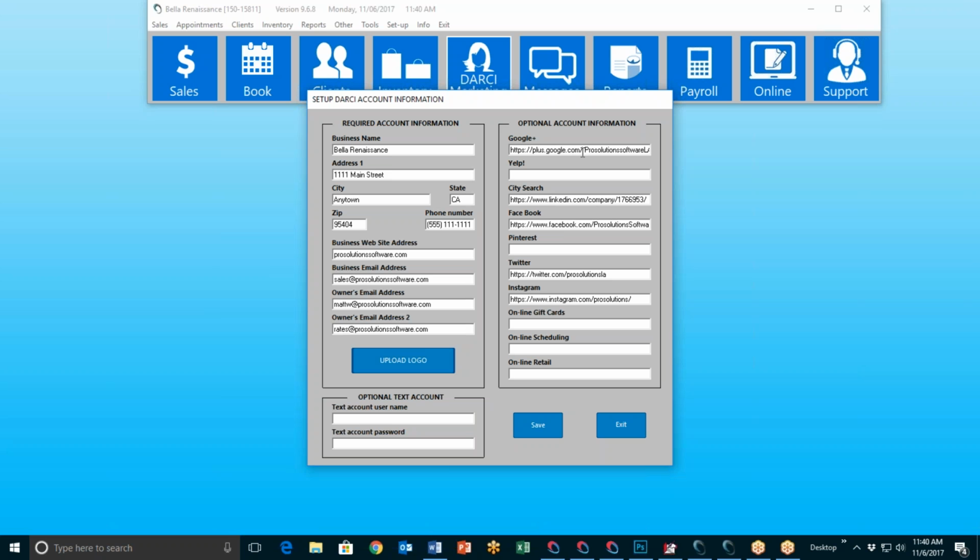How do you get these in there? It's really simple. Go to your page and highlight and copy your URL. Then paste it right in here. Paste in your Google+ URL, and it will turn into a Google+ icon on the emails. And if your customer clicks on that icon, it will take them directly to your Google+ page. Same thing with Facebook, Twitter, etc. Copy the URL, paste it in here, and then that icon will appear on your emails. If your customer clicks on it, it will take them directly to your Facebook page, your Twitter page, etc.